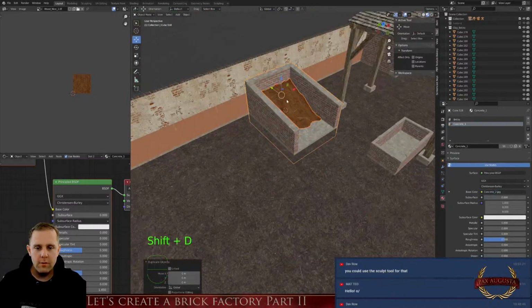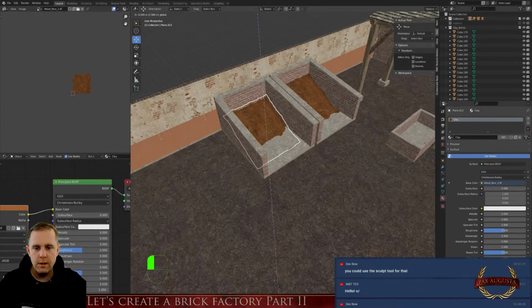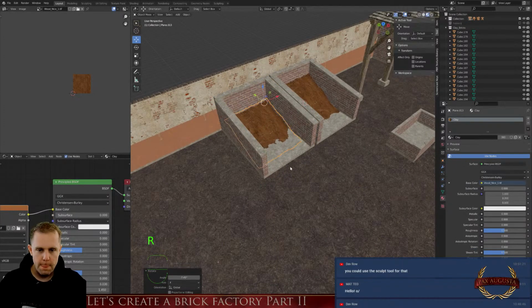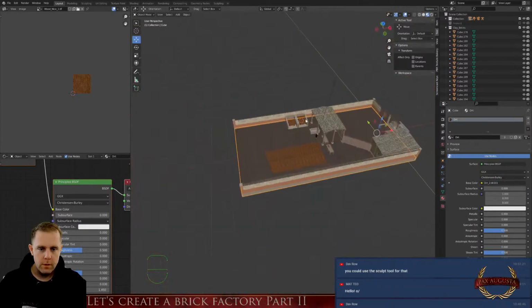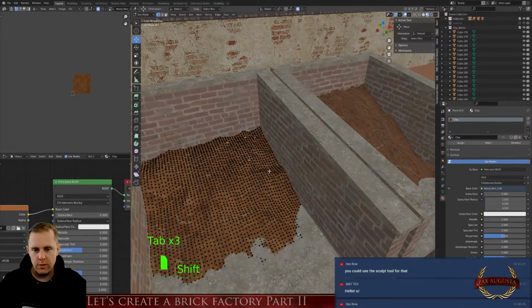Good, okay. Do we need 2 of them? Yeah, probably we need them, but here we don't need that much. This one here is different because at this corner we have many more.